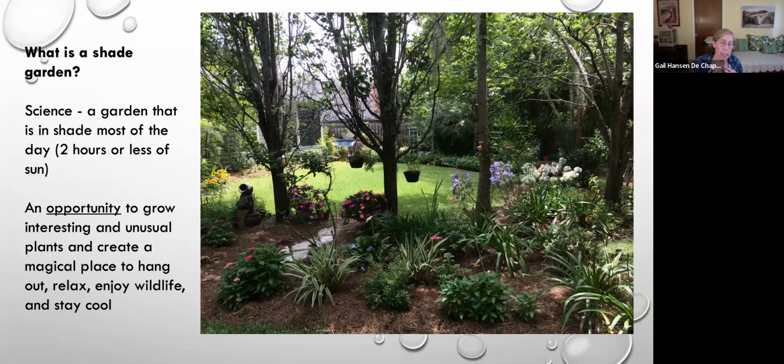But to me, as a designer, a shade garden is more of an opportunity to grow some really interesting and unusual plants and to create this magical place to hang out, to relax, to enjoy the wildlife that also appreciates having a little bit of shade on a hot day. And more than anything, a place to stay cool in our hot, especially Florida summers.